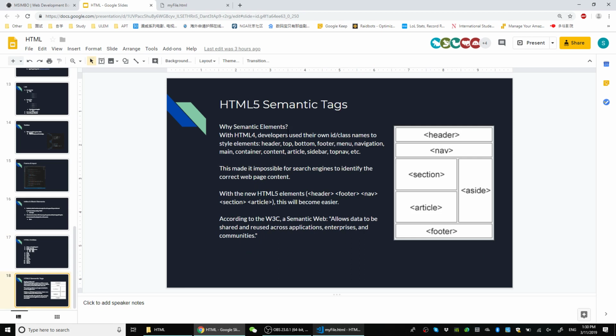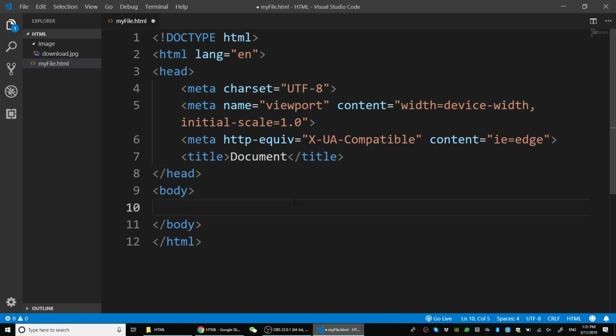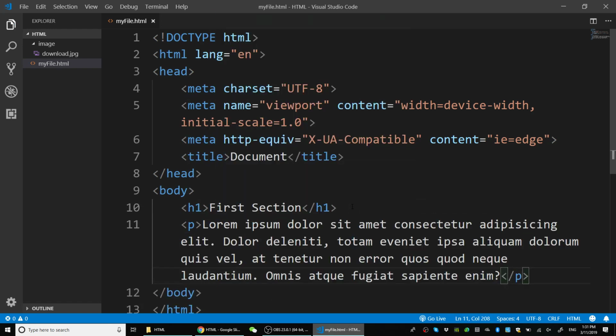And the last topic is about HTML semantic tags. We just mentioned a little bit about the div tag. Let's come up with an empty file. This is a boilerplate, just the template of this file, which doesn't have any content yet. I'm going to go to the body. To make our code more organized, for example, I can have an h1 here saying this is my first section, and then a paragraph with Lorem, that is my first section.